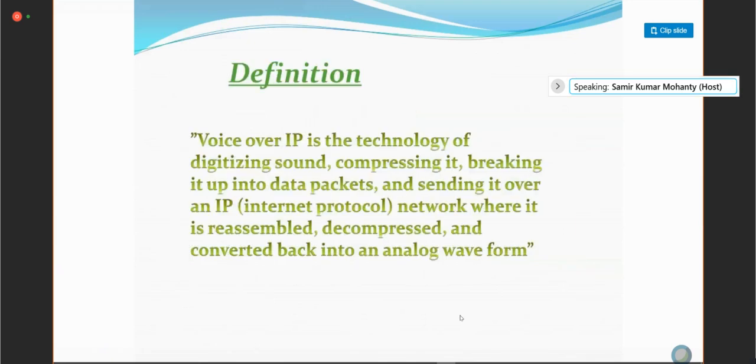To avoid the toll charge by ordinary telephone devices, the first VoIP application was deployed. What is the definition of VoIP? Voice over IP is the telephone technology of digitizing sound, compressing and breaking it up into data packets and sending them over an IP network, where it is reassembled, decompressed, and converted back into an analog waveform. What is that meaning? One mobile calling another mobile, those are VoIP phones. VoIP phone means packet switch phone, not circuit switch phone.